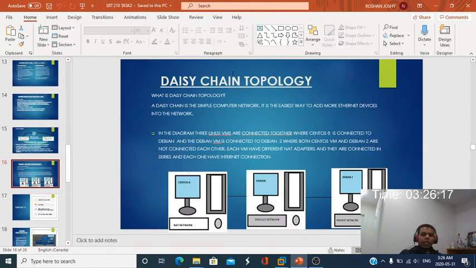So let's talk about daisy chain topology. First, let's discuss what a daisy chain is. A daisy chain is a simple computer network. It is the easiest way to add more Ethernet devices into a network.